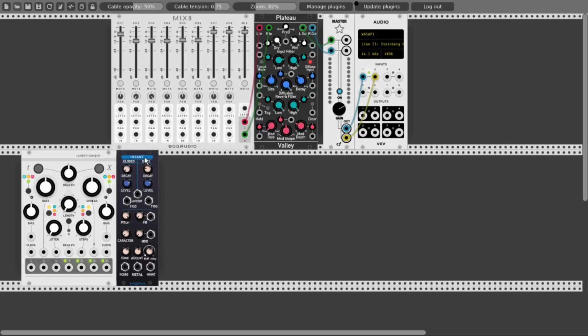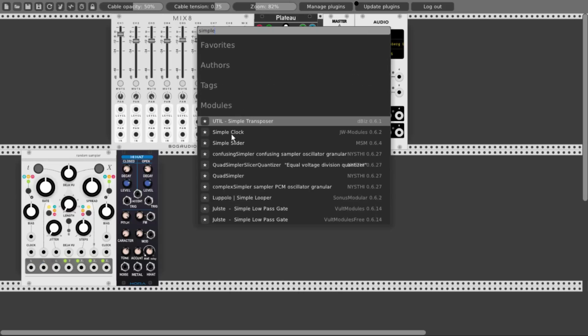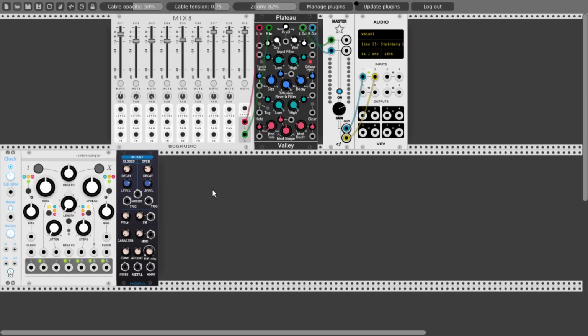And this is a good point to say that there will be a link to all the different patches we'll be building today, so feel free to download them and take a closer look. And let's add also an external clock to drive Marbles, because I will want to add more modules later and I want to make sure they are all running together. And for this we will use the simple clock from JW. And let's set the clock at around 130 beats per minute and connect it to the clock input of Marbles.